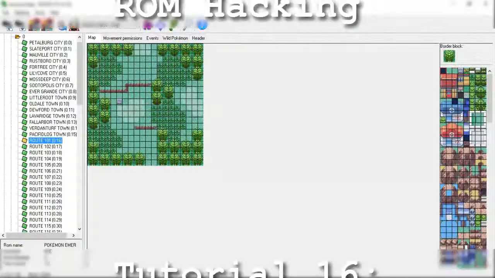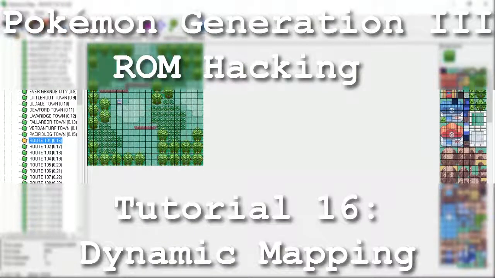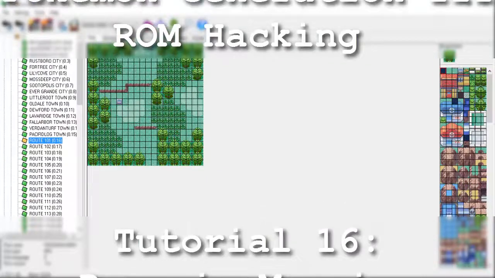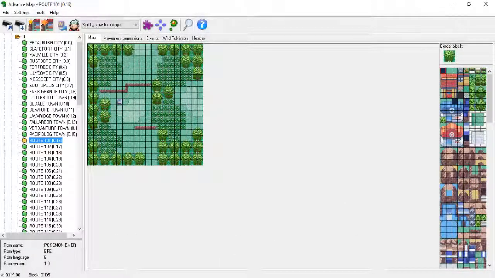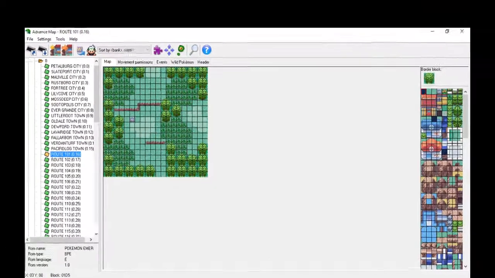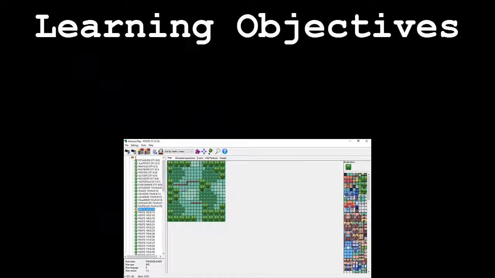Hello and welcome to the 16th installment of my Pokémon Generation 3 ROM hacking series. The focus of this tutorial is to learn how to manipulate the map's tiles and environment using only a script. This video will be broken down into the following segments.